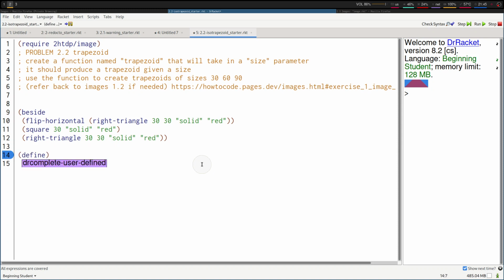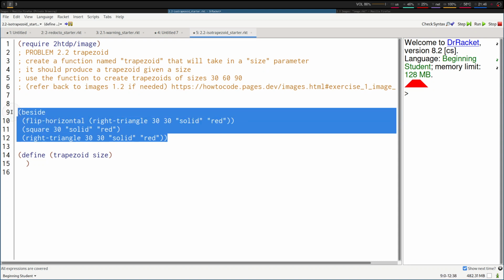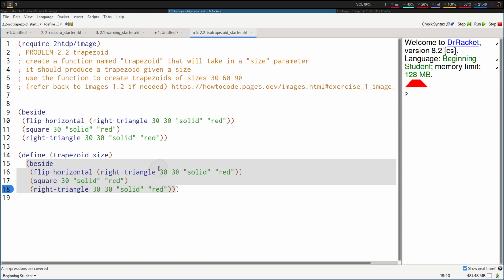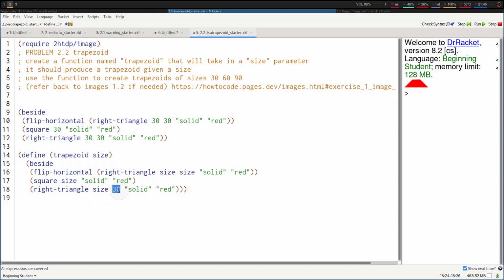So let's define, all right, and then another set of parentheses, the name trapezoid, and it will take in a size parameter, so there we go. And now in the body of this function, we're just going to copy and paste this expression down here and replace all the 30s with size because we don't want it fixed to 30. All right, so size, okay. So the square in the middle will also be the size, and same with the right triangle sides, all right?